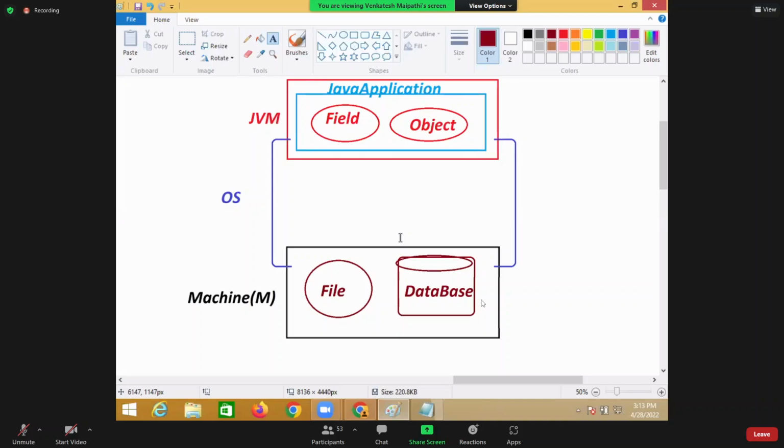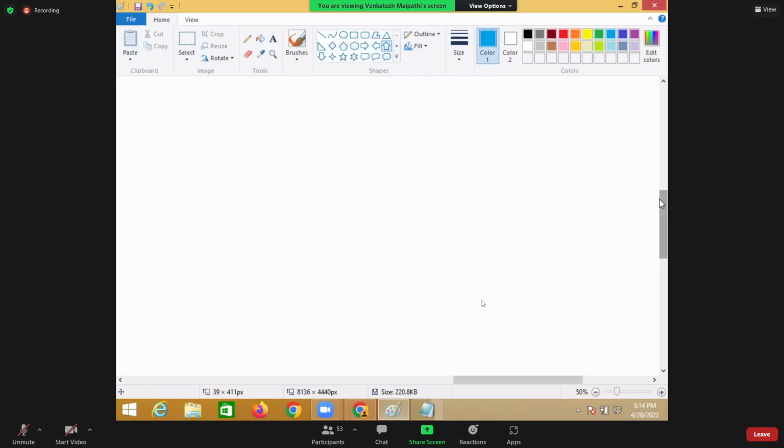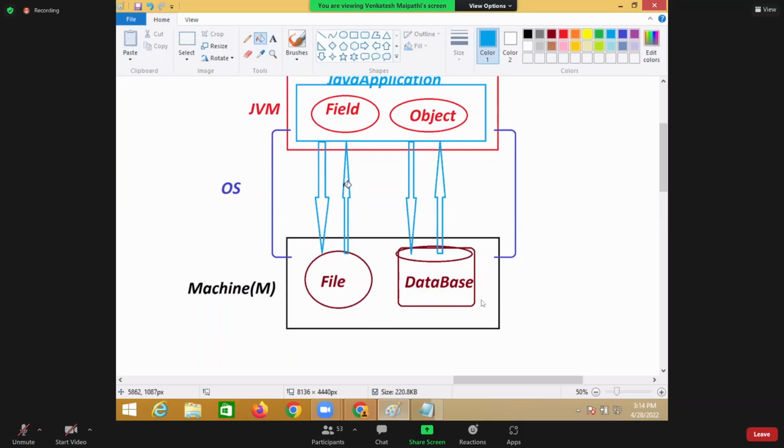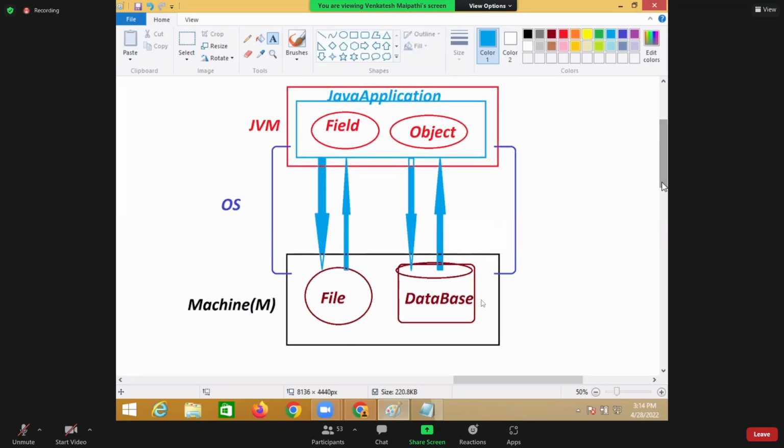This is the virtual machine. Now our application must interact with the file. Our Java application should interact with file storage or database storage.